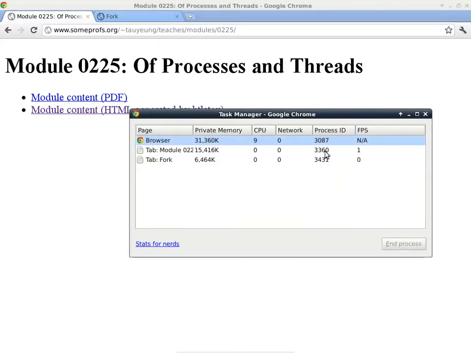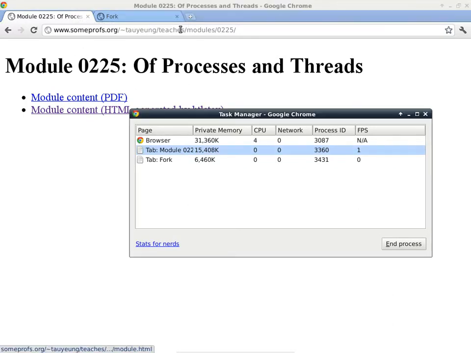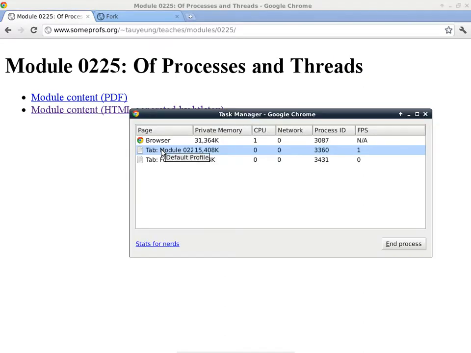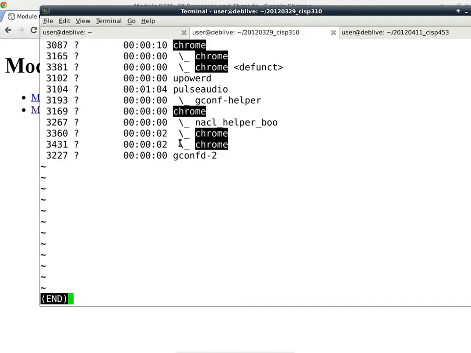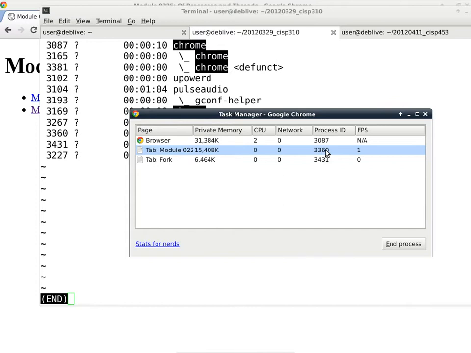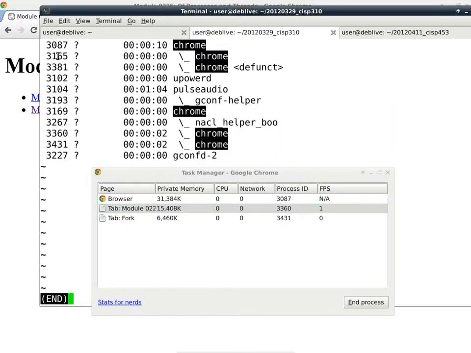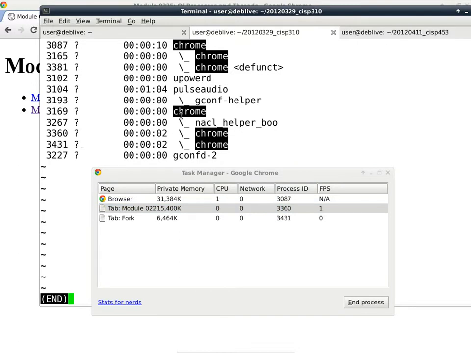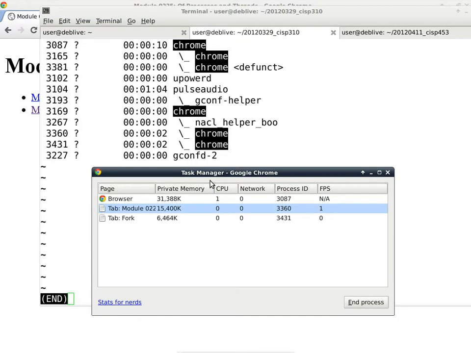That is useful because now we can actually identify which process is which one. So we have module 0225, this tab has its own process, and then the other one, which is fork, has its own process. But that only accounts for three processes altogether. When we look at this terminal here, we have six. So let's see. So we can account for the top three. Nope, I take it back. No, this is 3087. The top one and the last two. The top one and then the last two. So this Chrome, I cannot explain what it is. It's some kind of internal mechanism that is not reported by GNOME's own task manager.